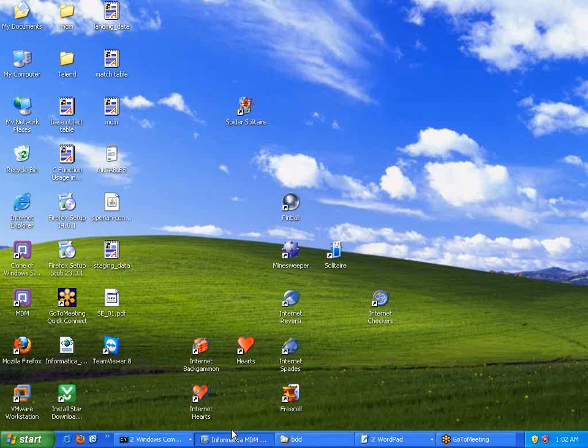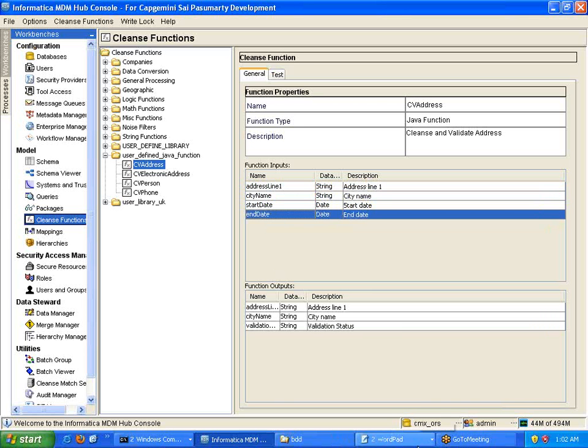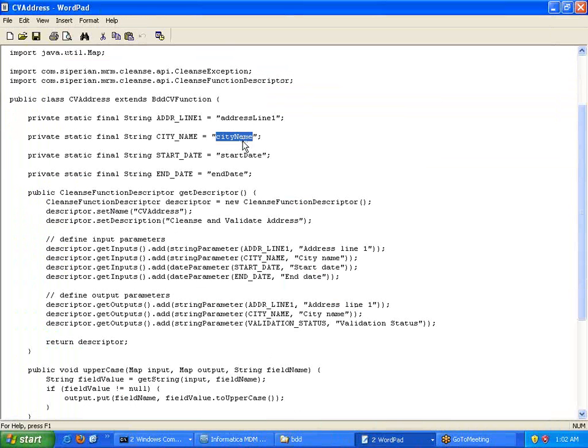Yeah, now we can see. Now there are four input parameters: address line 1, city name, start date, end date. Where do you see them? Go and look here, I'm explaining the one-to-one mapping. Address line 1, city name, start date, end date. So we have used these constants, 1, 2, 3, 4. These are the input parameters.